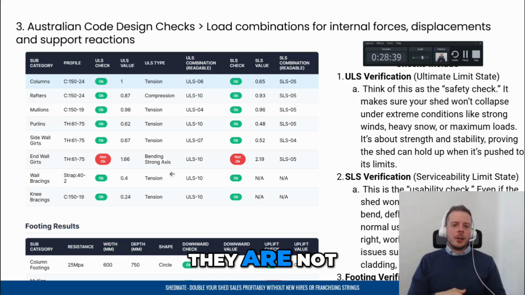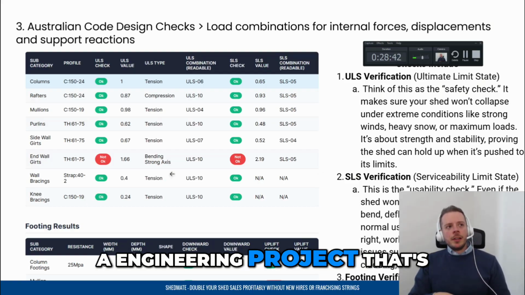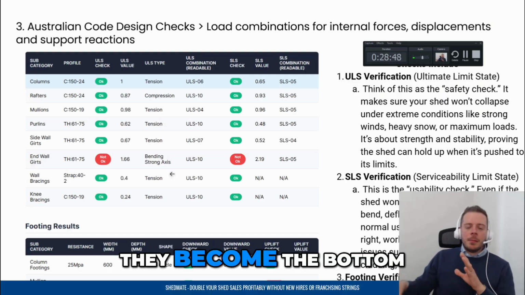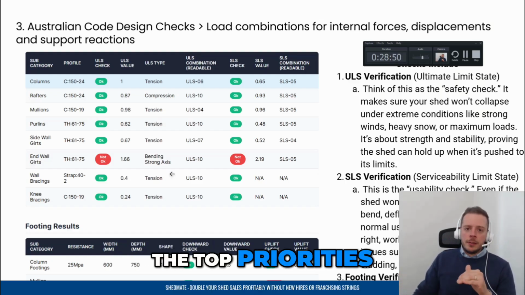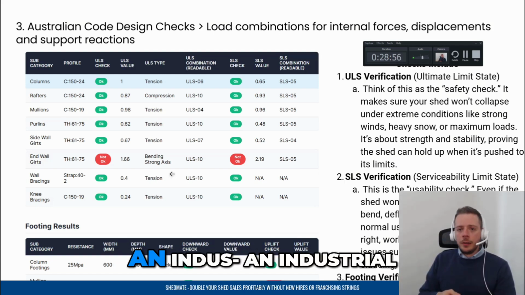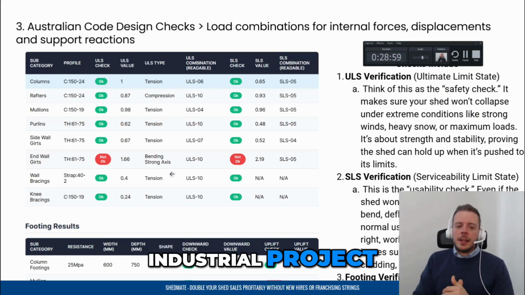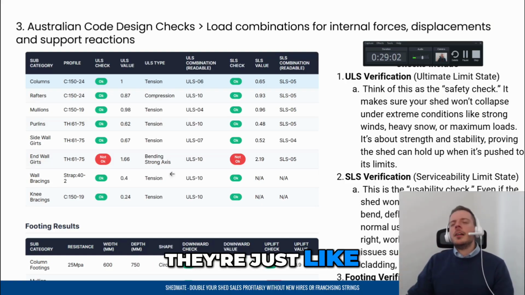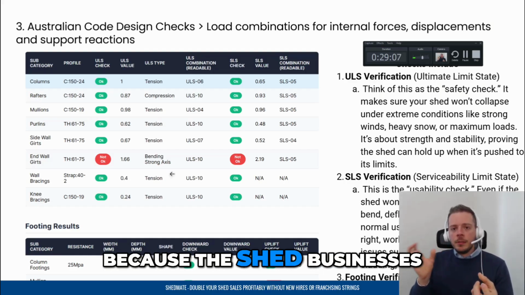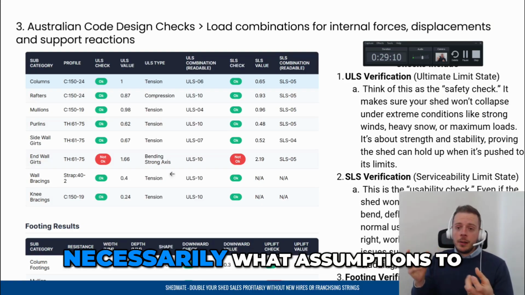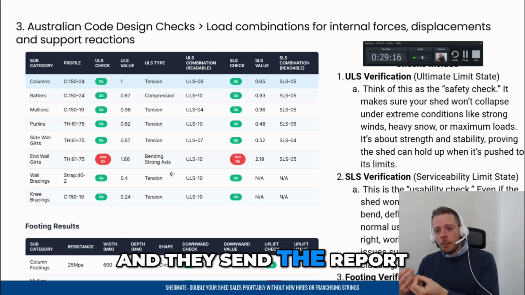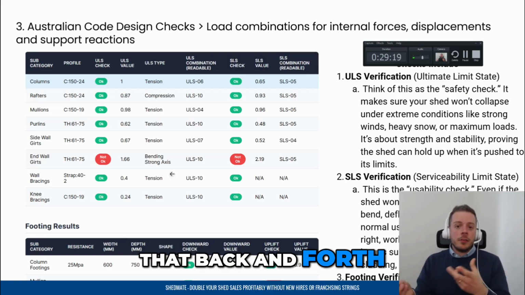And because sheds are not an engineering project that's very expensive in terms of the engineers' charges, generally speaking, they become the bottom of the list. They are not the top priorities. The structural engineer might be working with a bridge, with a skyscraper, with an industrial project, and then when it comes to this little shed with all of this back and forth, it's just like, oh, that's a pain. And this is when that conflict starts to happen, because the shed business owners might not know necessarily what assumptions to tell the engineer in the first place, and the engineer just wants to get it done, and they send the report, and these guys come back, and all of that back and forth, and it becomes chaos.